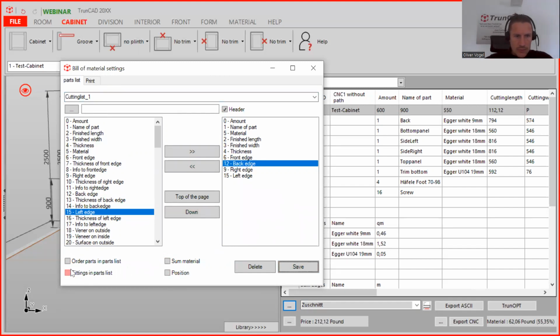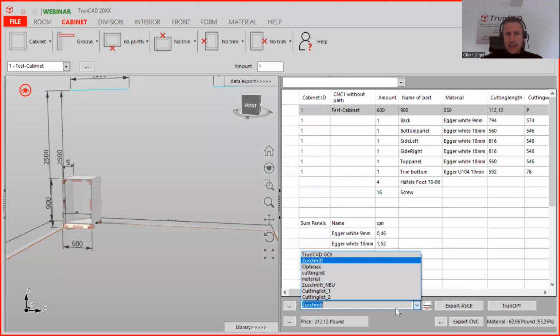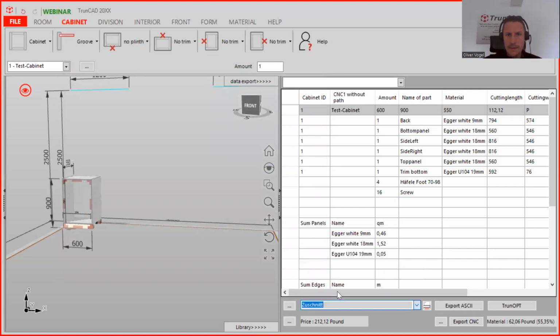So for the second one, we want to have the order parts, fittings, and the sum of material also in it. And we keep the same. And here we type in underline 2 and save this. So now you can close this. And here you can choose your layout. Yeah, you see here cutting list 1 and cutting list 2.